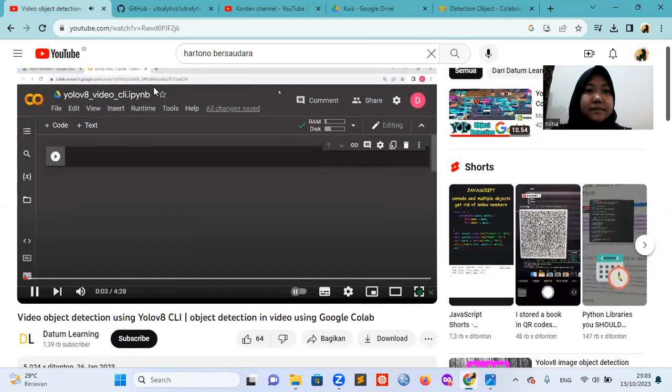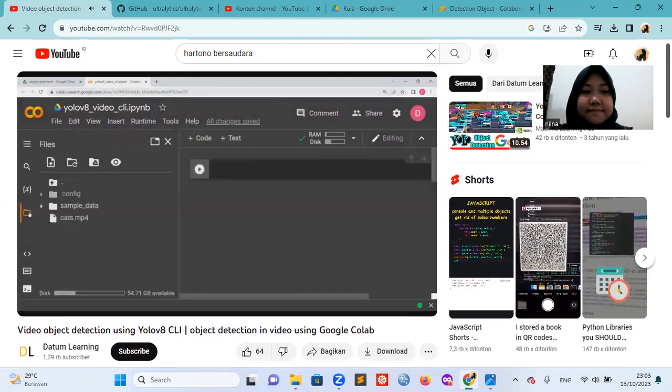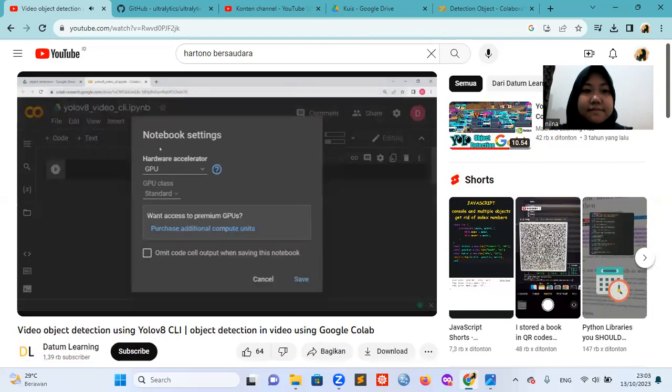We will try to implement YOLO V8 on a video on Google Colab. So the first thing that you need to make sure is that you have the file in your Google Colab. So I have the cars.mp4, as you can see. The next thing that you want to make sure is that you are using GPU, because this will take a lot of time if you're not using GPU or if you are using CPU.